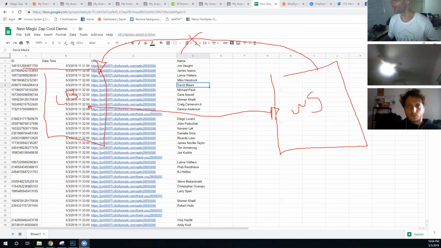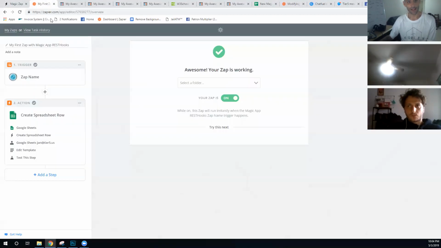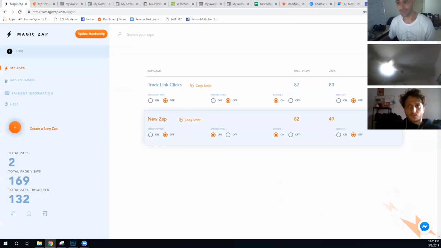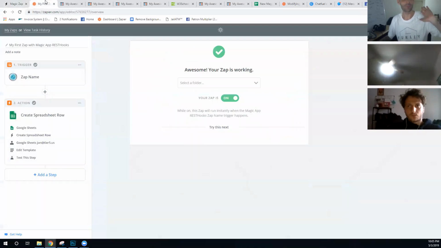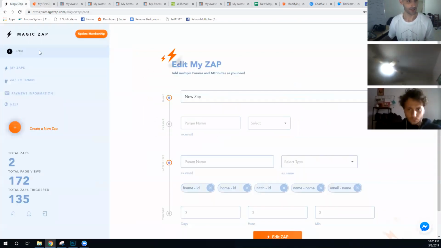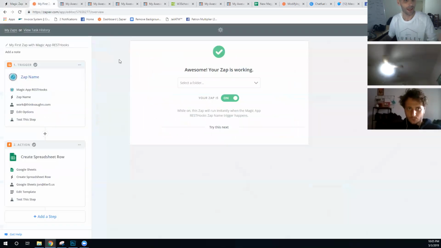It didn't take much. So I'm going to go back in and run over it one more time so you guys understand how to do it. All we had to do for the automation, on the Magic Zap side, we didn't have to do anything. Magic Zap will just automatically send the data to Zapier for you, okay? And all you have to do is go in again and click on this Zapier invite link, open that up, and create your Zap.